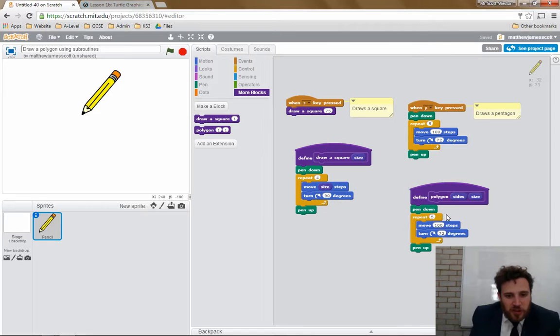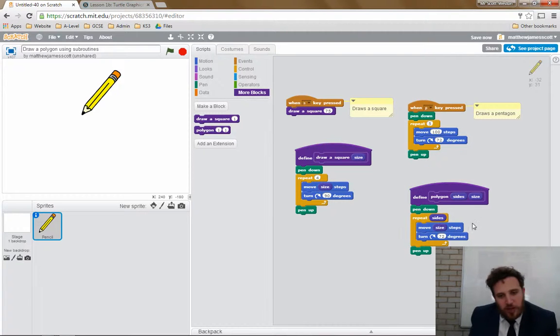So the number of sides that a polygon has is affected by the number of times that it repeats. So instead of repeat 5, I'm going to replace it with whatever the number of sides specified by the programmer was. Then when it moves forward, I don't want it to move forward 100 steps, I want it to move forward the size steps. So if they were to say make a polygon of 100, that would be the default value. And then finally, when they turn a certain number of degrees, we said before the number of degrees that they turn is 360 divided by the number of sides.